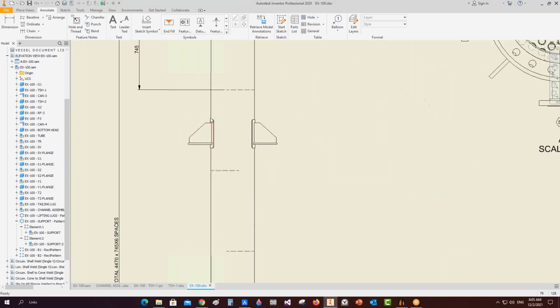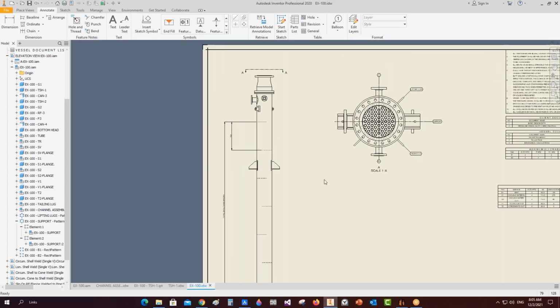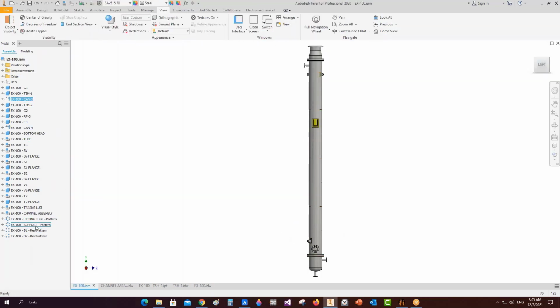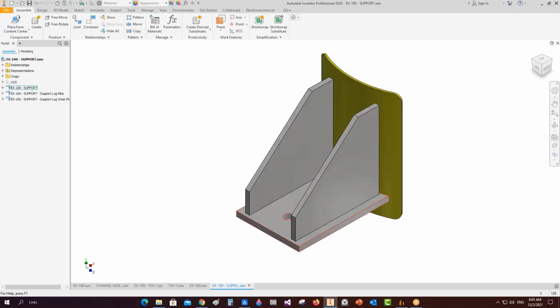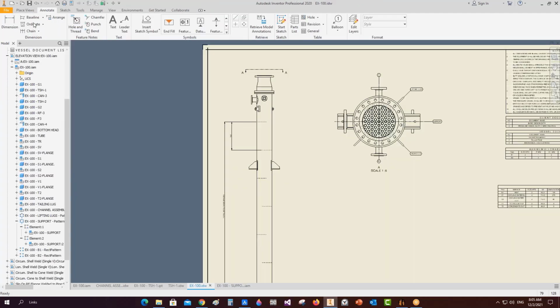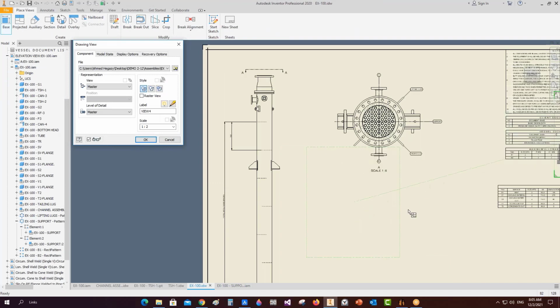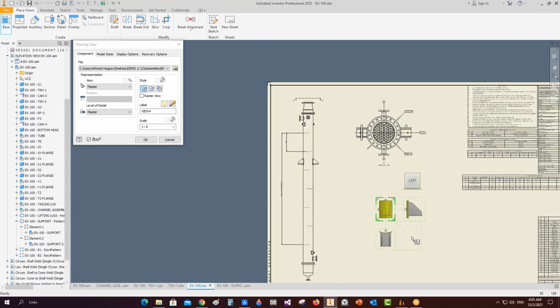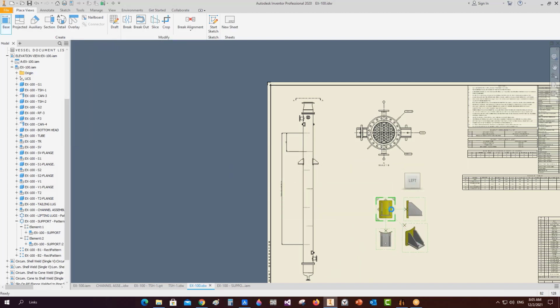Now let's add a detail for the clip or this support. If you would like to add it on the same drawing, you can do that. How can we do that? Let's open the assembly of the support, and let's add a view from that view. From here, let's add a detail for this clip, and let's take a look from the left view, change the scale, and let's add those views here.